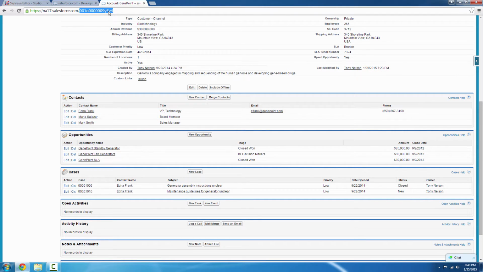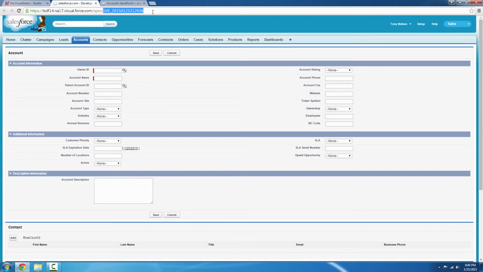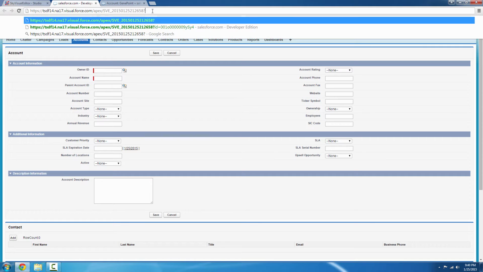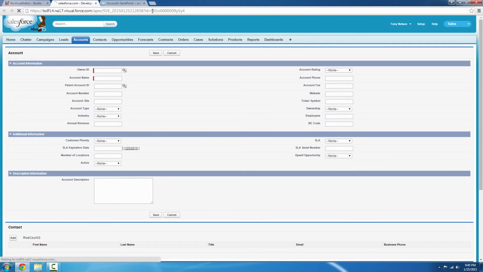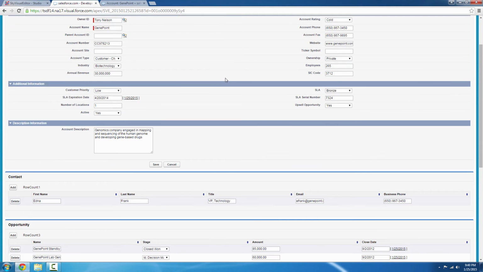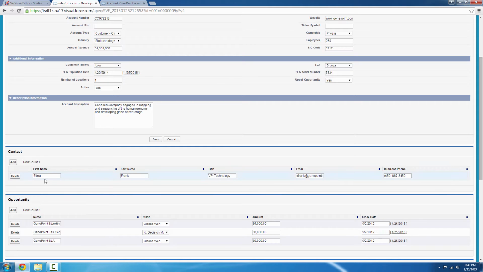So I'm just going to copy this account ID at the top, and we're going to open that record on this page to make sure that it is properly filtering based on the records that I have created. So if we scroll down, we see the contact records here, and if you notice there's only Edna Frank. This is the only record that I personally created.